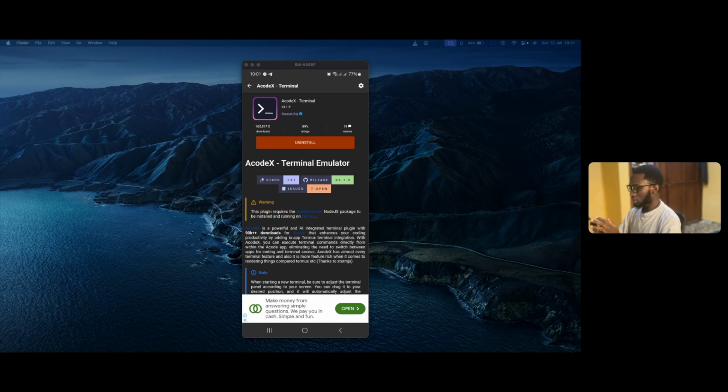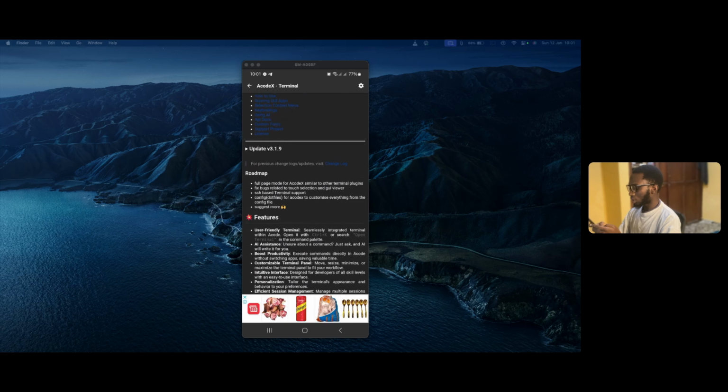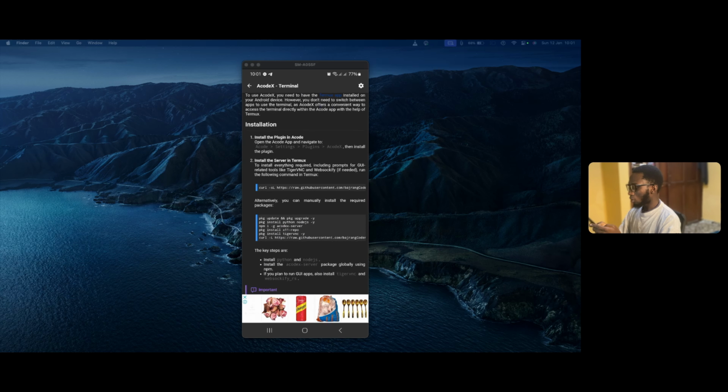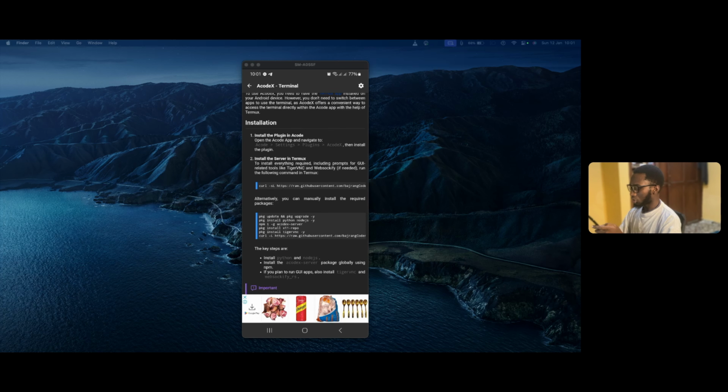So the plugin is here like this. You would see it says Acode X terminal emulator, and so on. Then you just scroll down here and you would see a command for the installation. This is the command I want you guys to copy, so you just click on the copy button here.